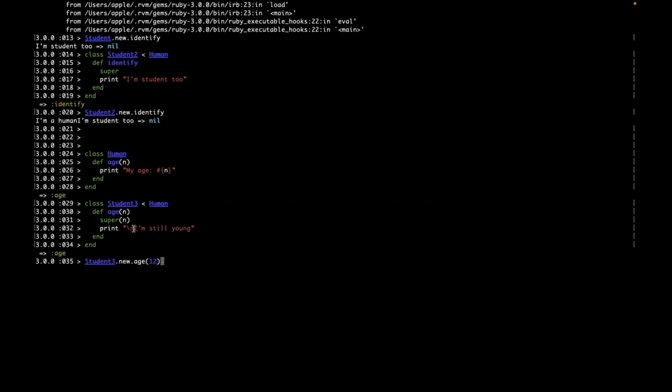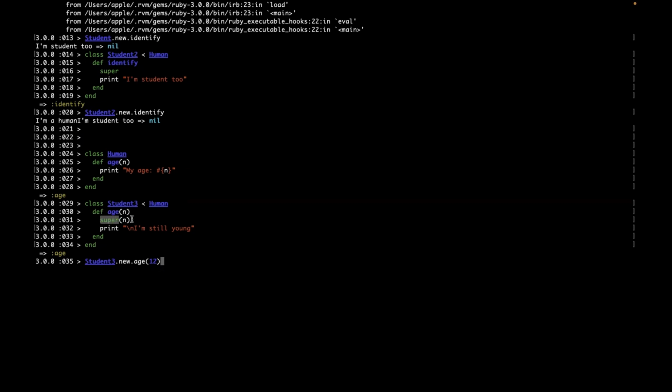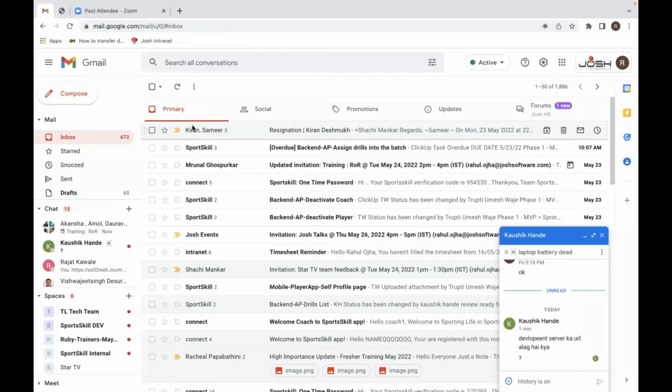What will it do? It will come to this point. It will first call the same method from the parent class with the argument we have just passed, and then it will execute this line, like "I am still young". Let's see what it does. You can see that my age, the number you have passed, is 12, and then this line, "I am still young". So this is how you can enhance the superclass method. I think it should be clear now.